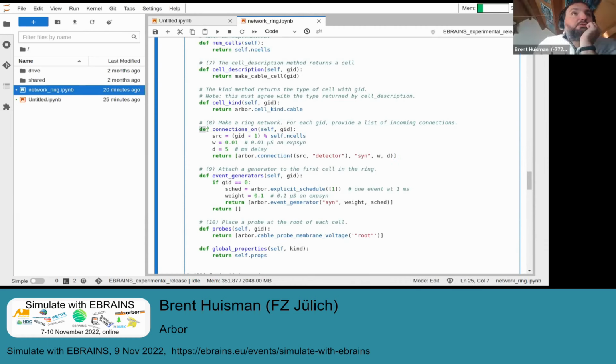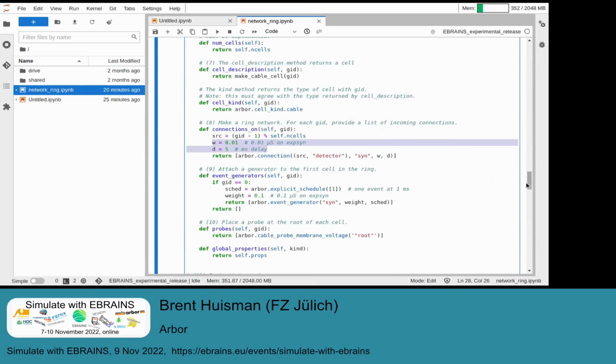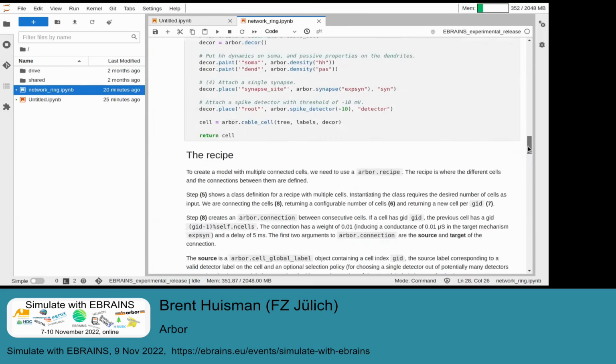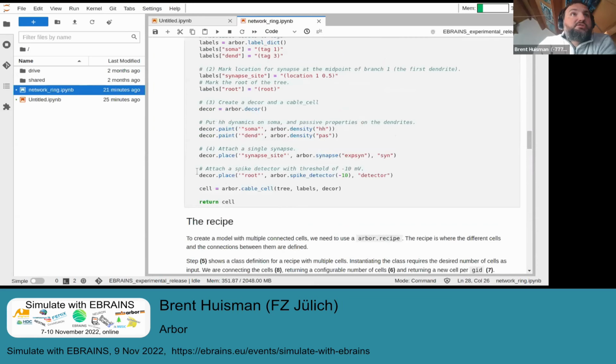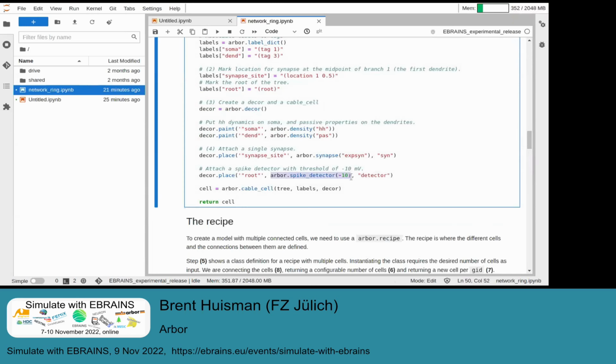Yeah, we are doing that. So that's in the connections on function. We have a weight and delay here. I hope you can see that. Yes, but for the threshold, don't you need to fix the threshold? The threshold was set earlier in the decor. So we put the spike detector where the event is emitted. And here we have placed the threshold. So it is a property of the cell, not the network, that it spikes at that voltage. So that's why it is here.